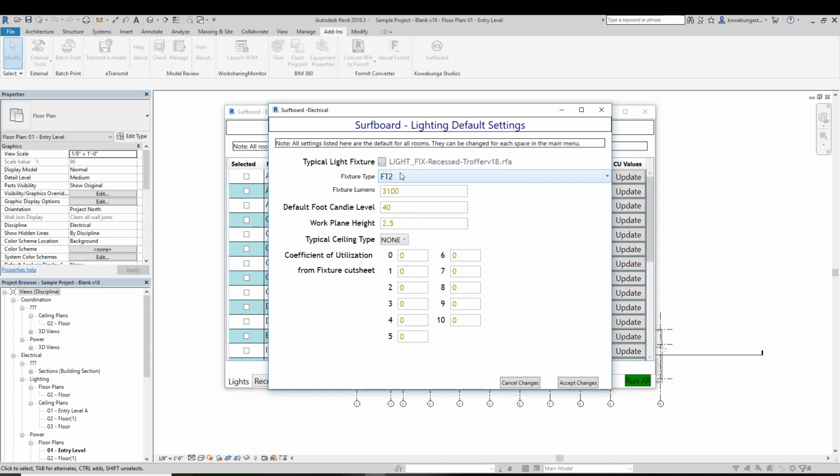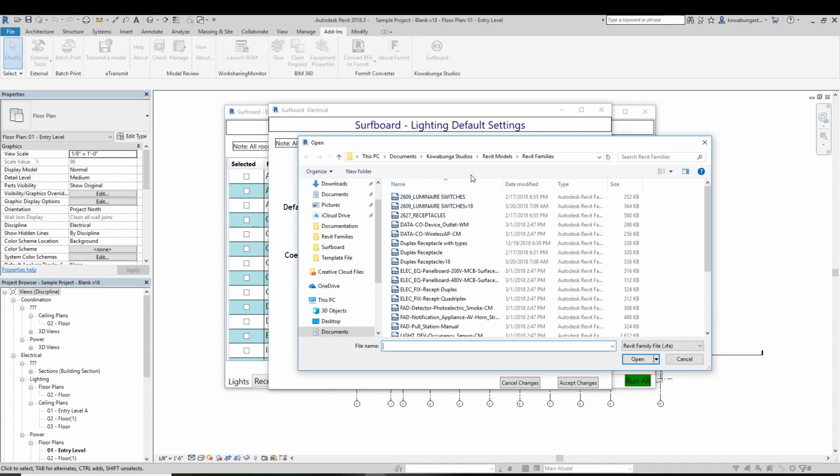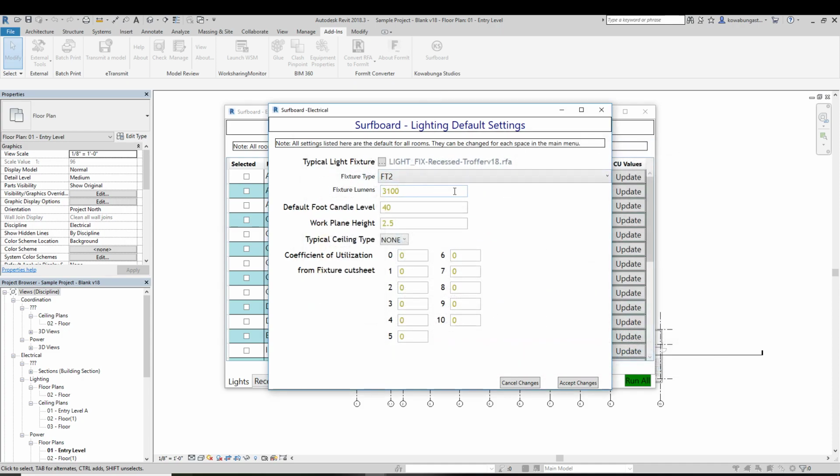this has already been preloaded since I've used it before, but if you haven't used it before, the add-in, you'll click these 3 little dots and you'll navigate to where your Revit families are and load the one that is your standard light fixture. So for this, it's a 2x4 troffer. I'm going to increase the lumens to 4,000 lumens.